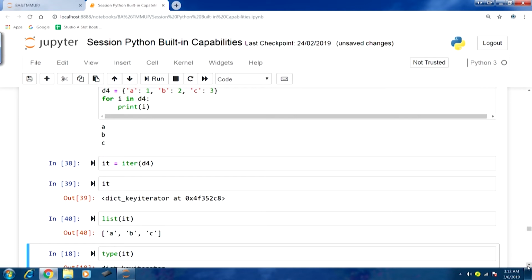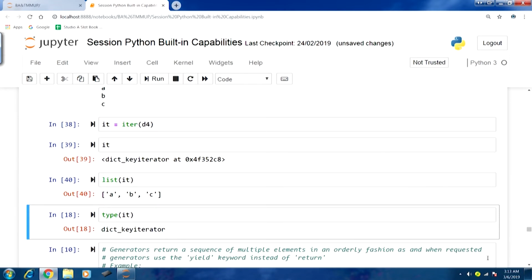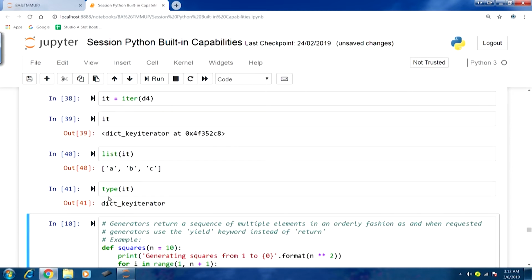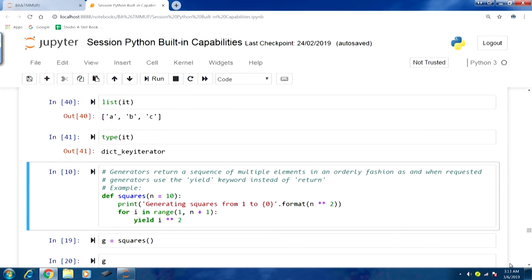So, the Python interpreter will actually create this kind of iterable object. If we apply the type function to confirm the type here, you can see type, and we get dict_keyiterator. So, this is an iterator object that the Python interpreter tries to create. The same thing we are trying to convey here. Now, another way to construct these iterators is using generator functions.